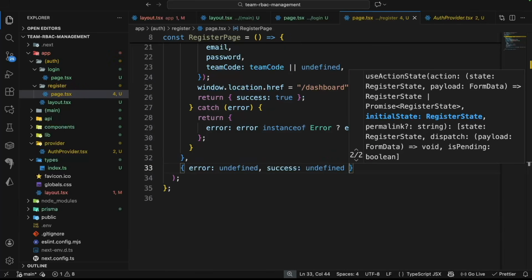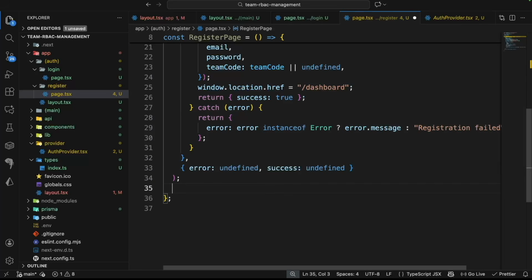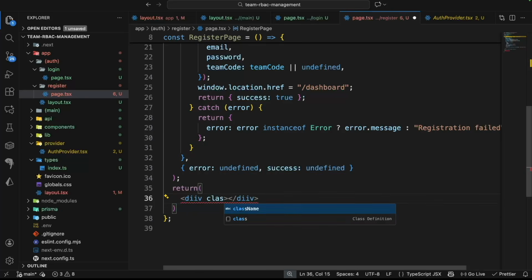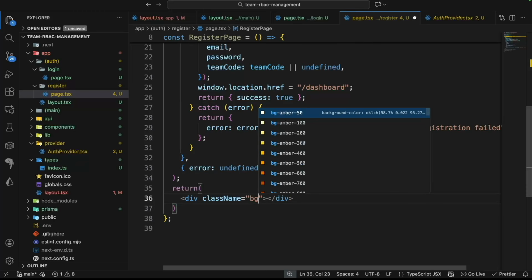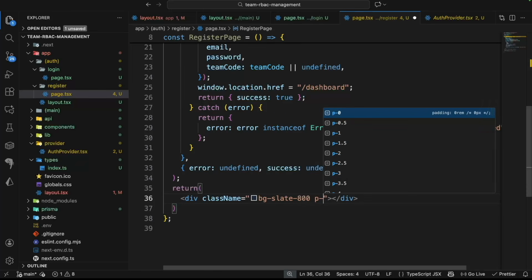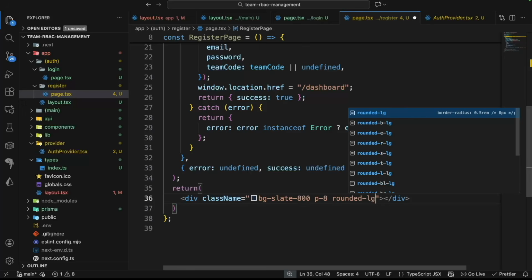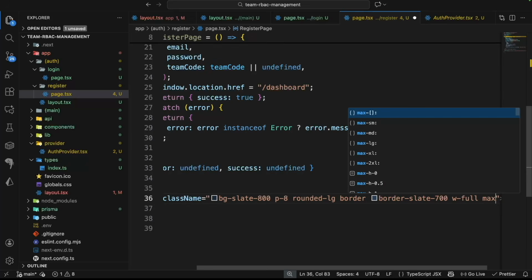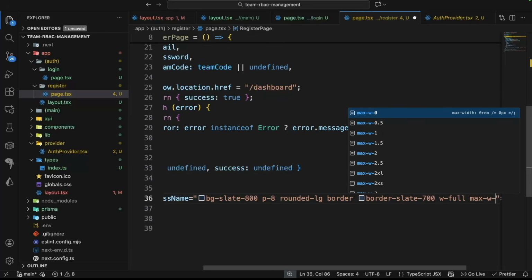Now after that, we are going to create our JSX part. I'm going to go here and I will have the return, and we are going to start with a div first. Let me have a div. I'm going to provide a className to the div: background slate 800, padding 8, rounded LG. Then I will give the border: border slate 700, and I need full width and max width for a medium device.